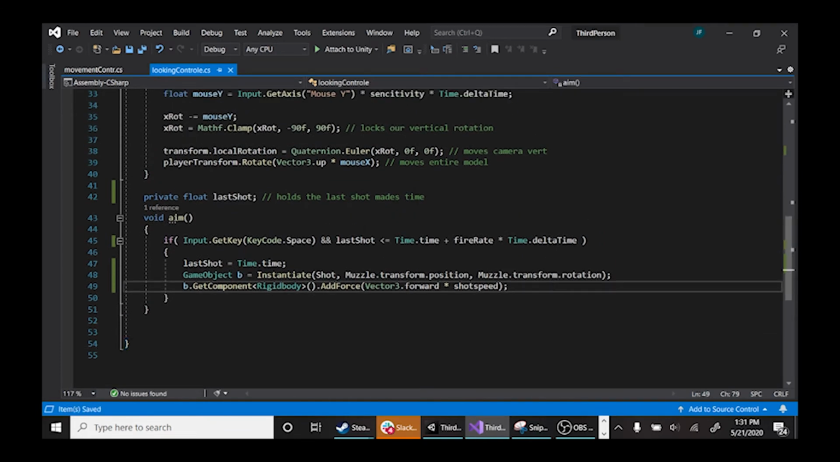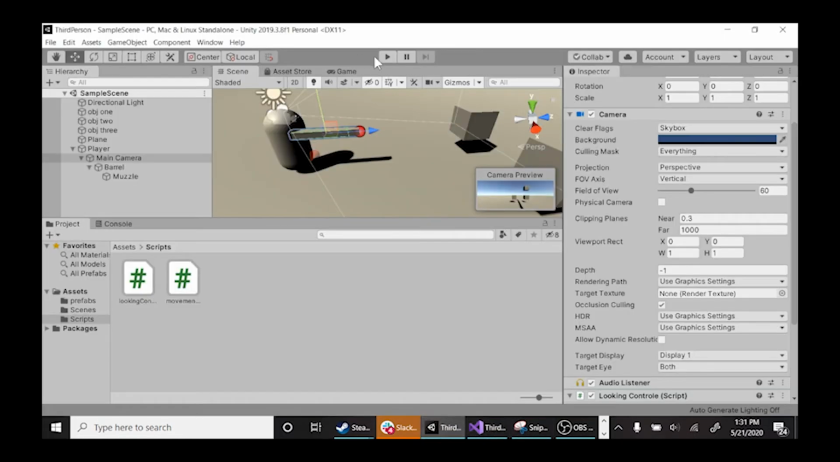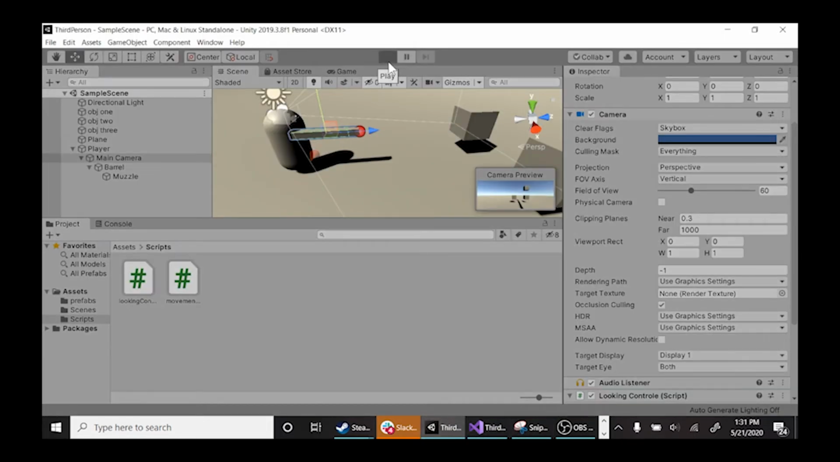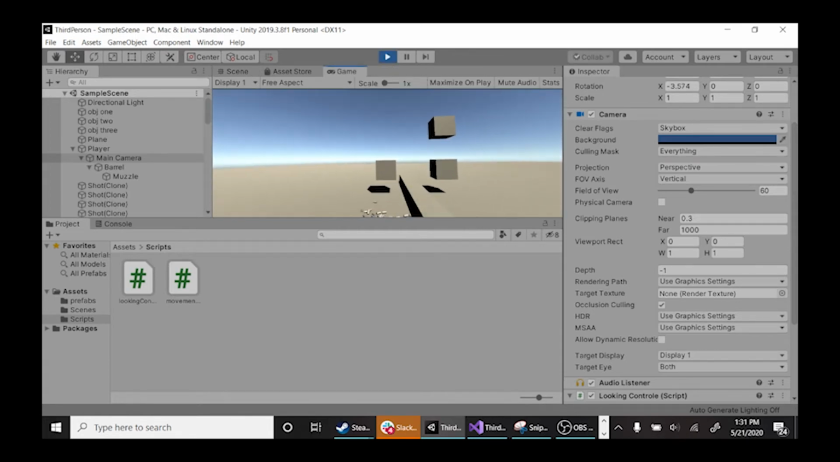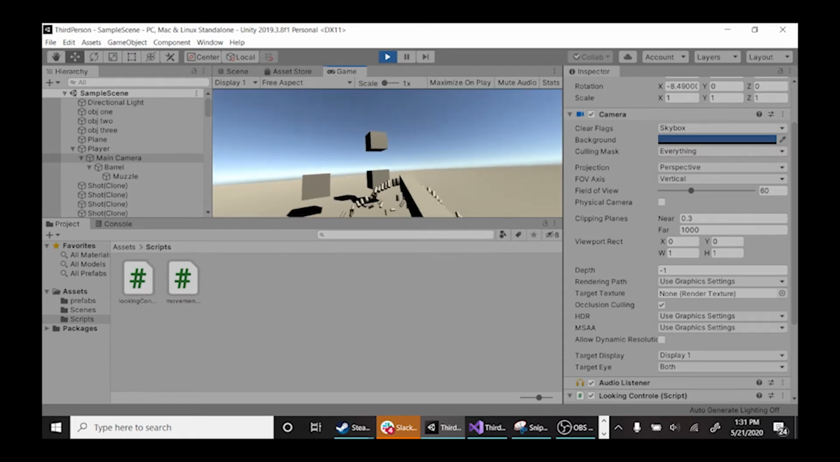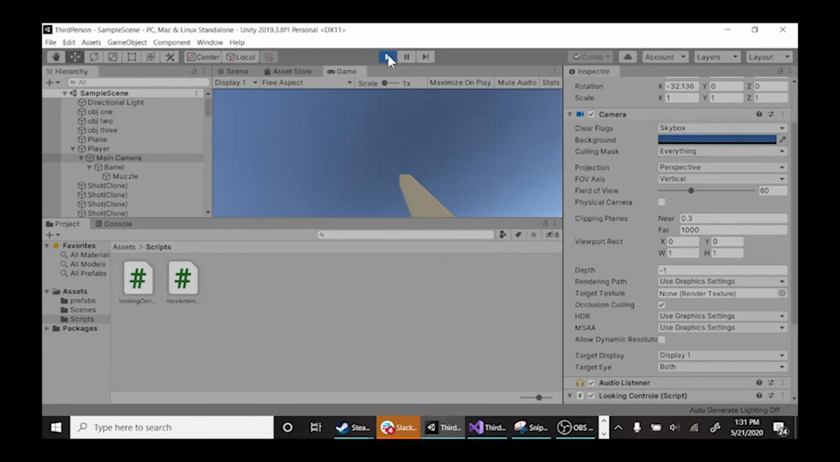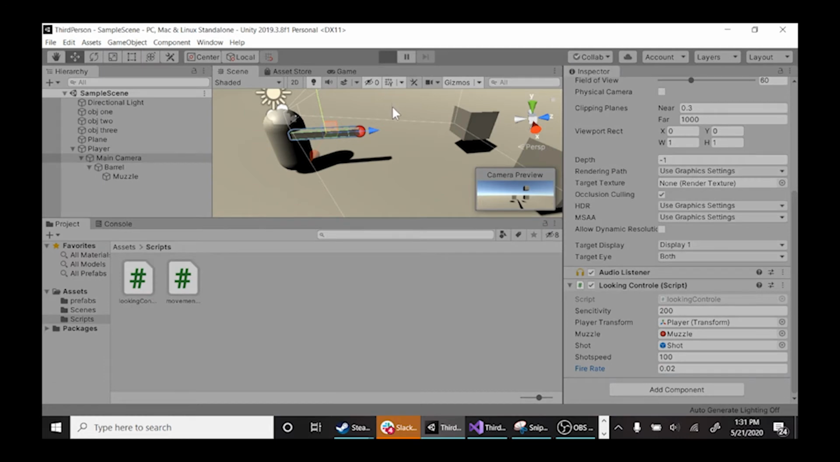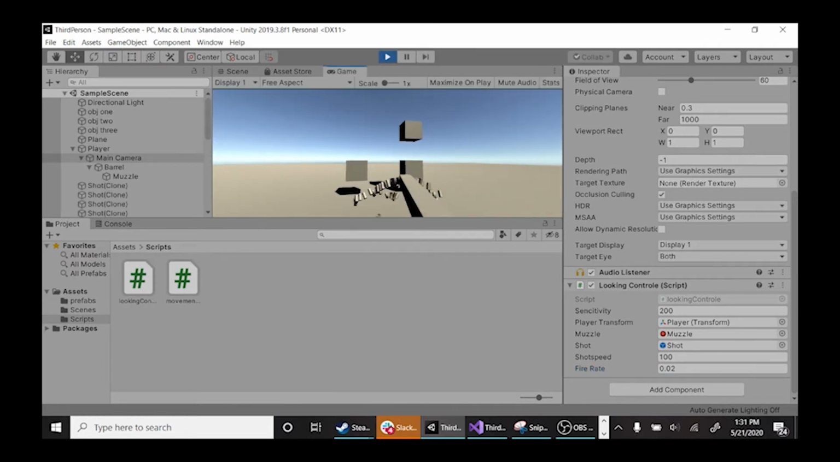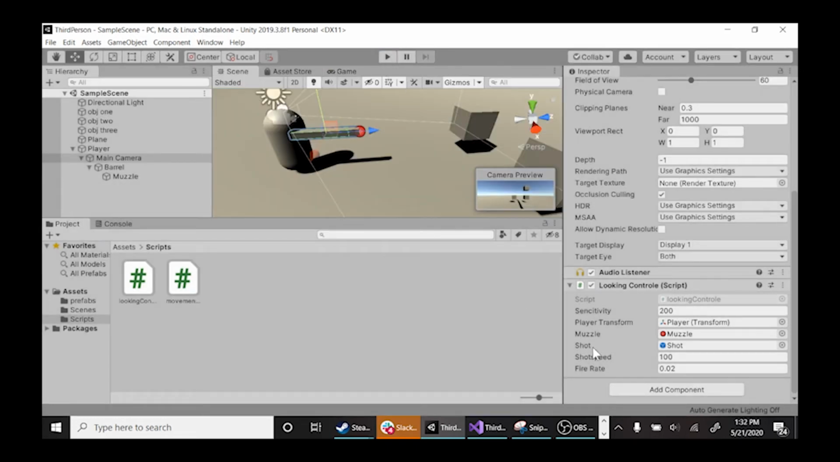So now we have that. Let's go ahead and save that, and we'll try it again. So it still likes to shoot a whole bunch at once, for whatever reason. That's not necessarily the most fun thing, but there are ways of fixing it.